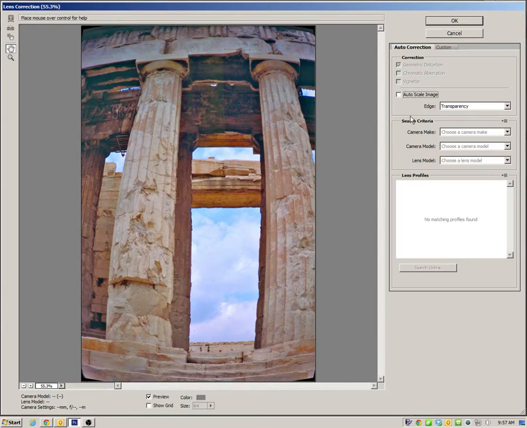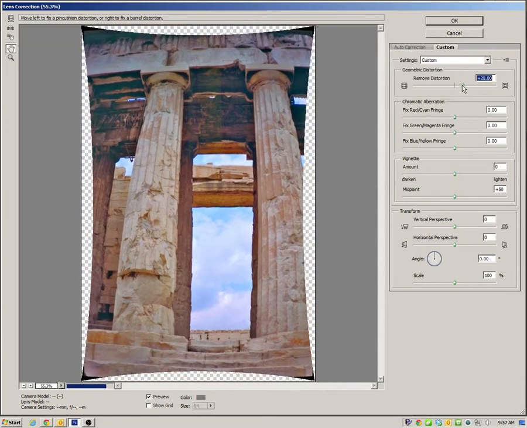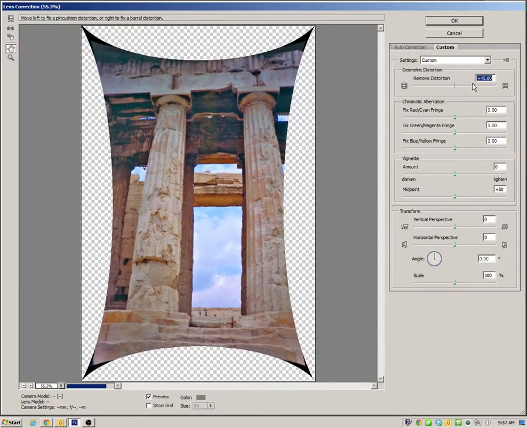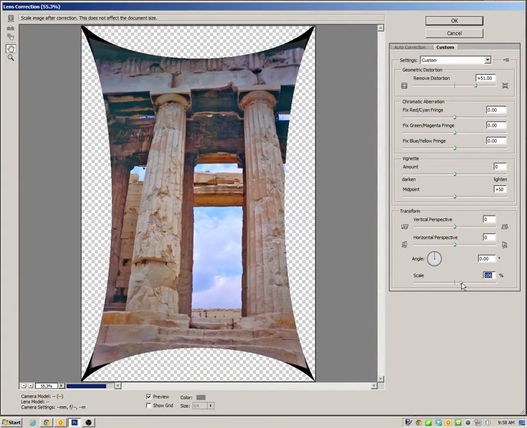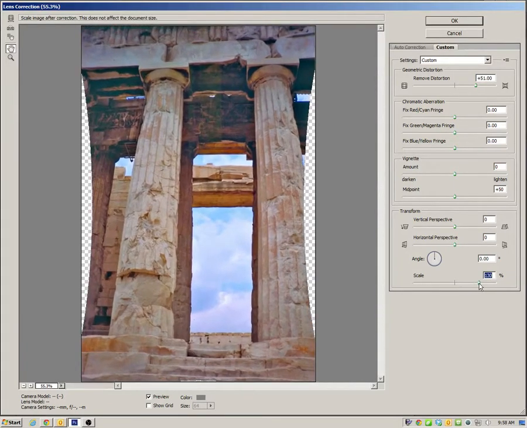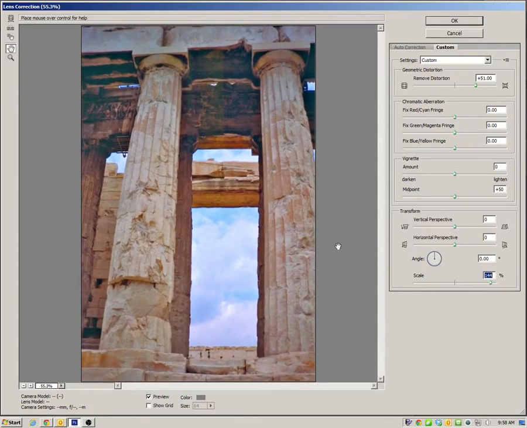So if I uncheck this just to show you, and then change to the custom tab, you'll see at the top, remove distortion. Now as I move this, you'll see that as it straightens it, it actually changes the edges, and then I would have to scale it myself at the bottom by moving the scale slider in to get rid of the transparency around the edges. Okay? You can choose to have that area filled in with a different color if you'd like.